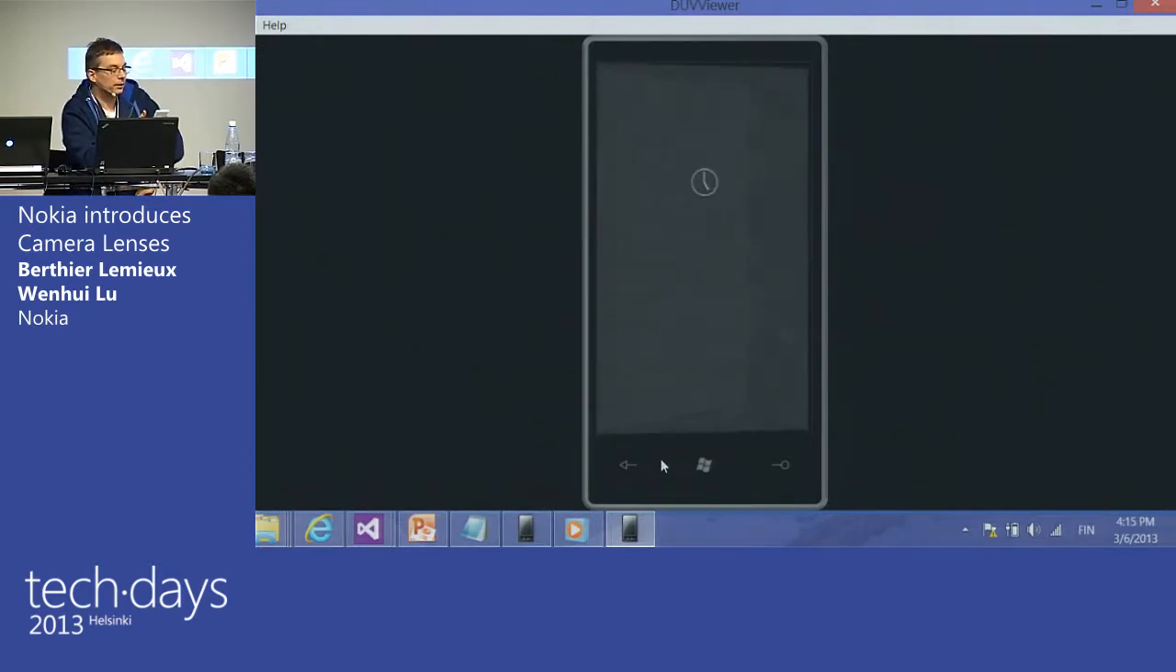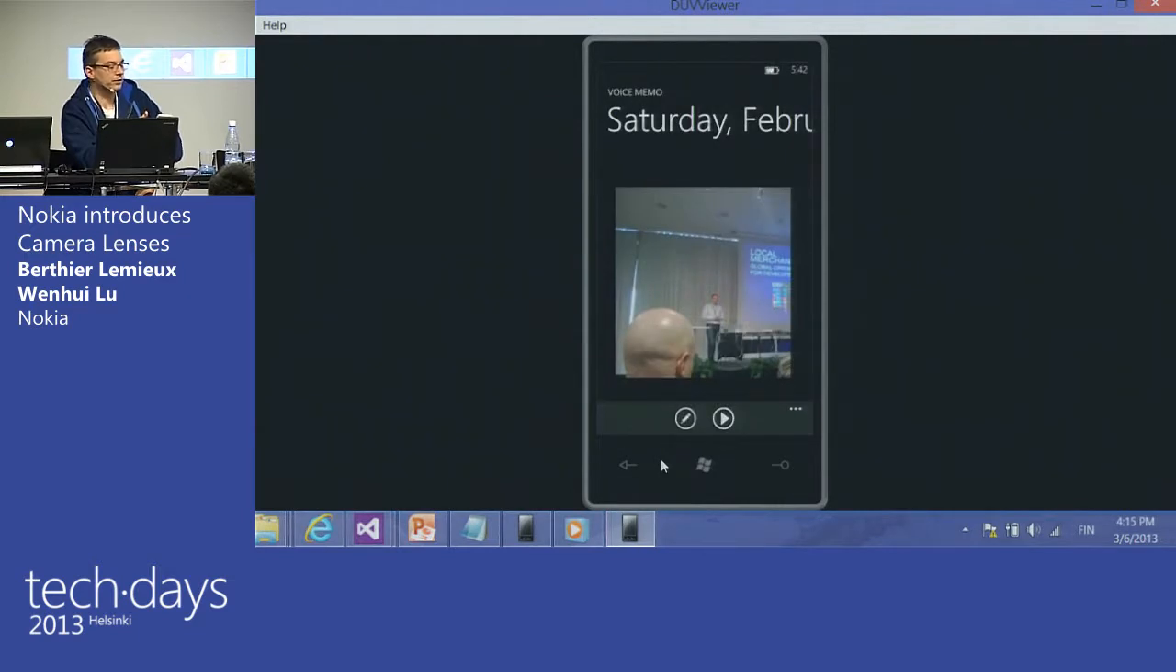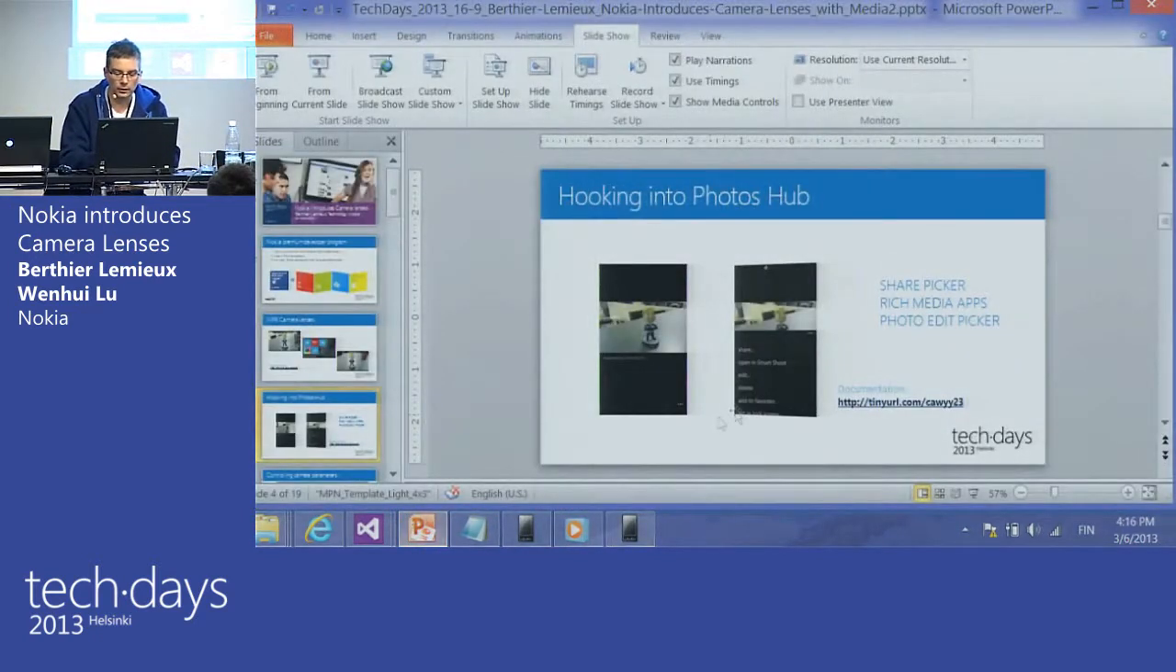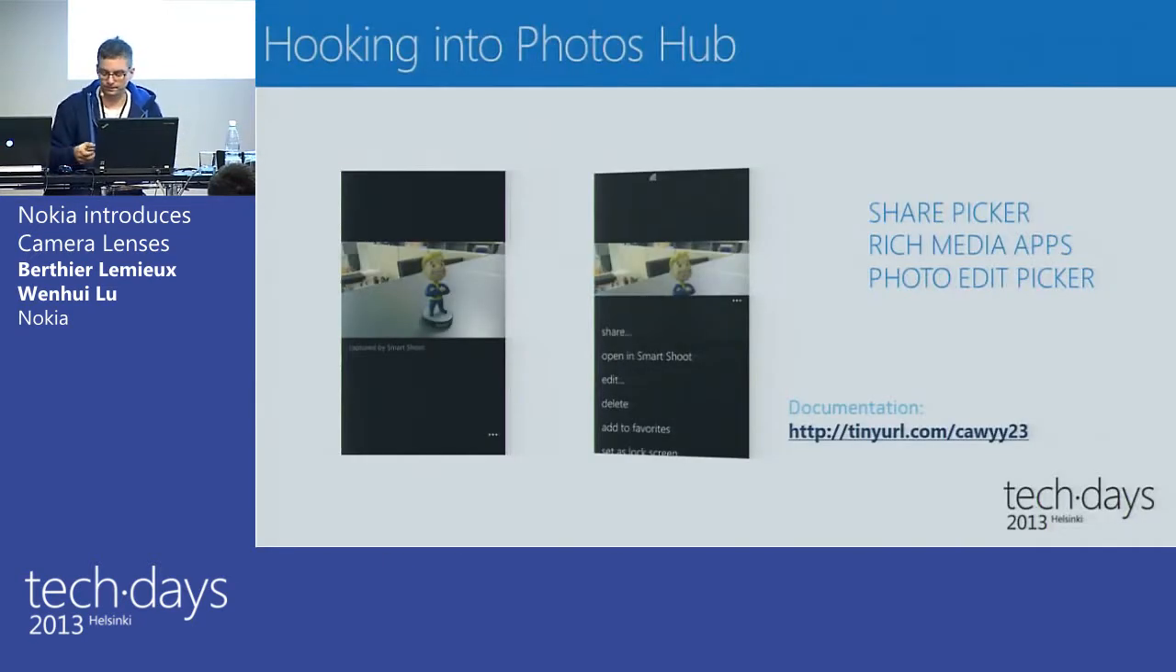But if you open in the application, then the application is started, and it gets the context of when the photo was captured. So now I have the photo that was captured, and because it's a voice memo, I have the voice that I recorded at the same time that I took the picture. So that's one use case you could think of with this new rich media apps functionality coming with Windows Phone 8.